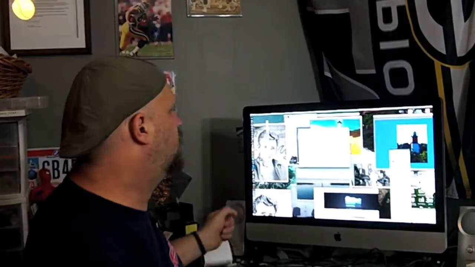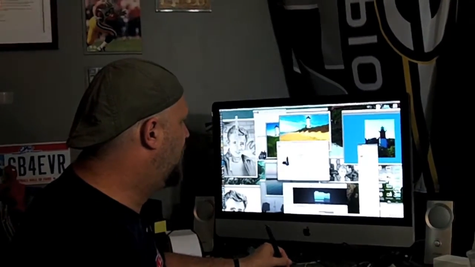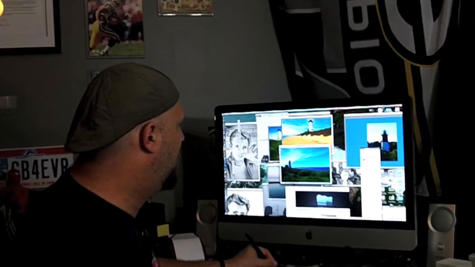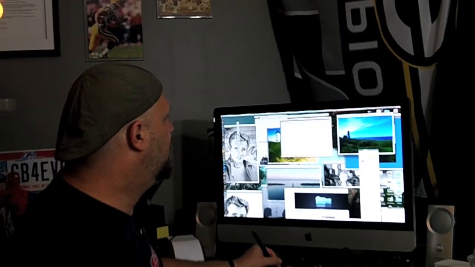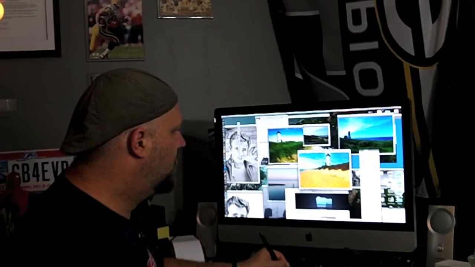Now, I'll just go over a couple of the other paintings. You're seeing this particular painting is going to be one in the Cape Cod series. I'm doing this one here, and I'll show you the same thing.